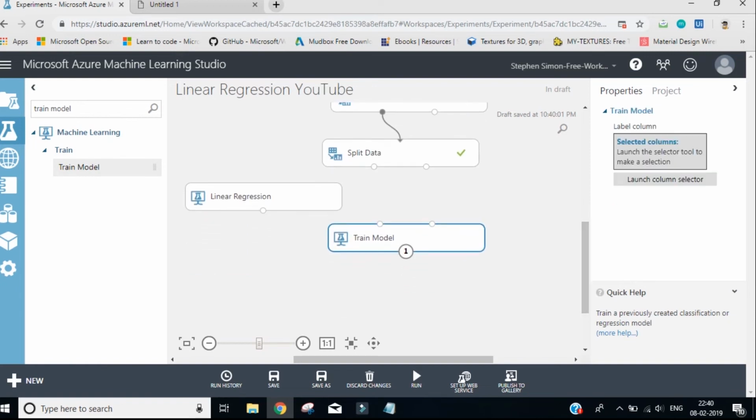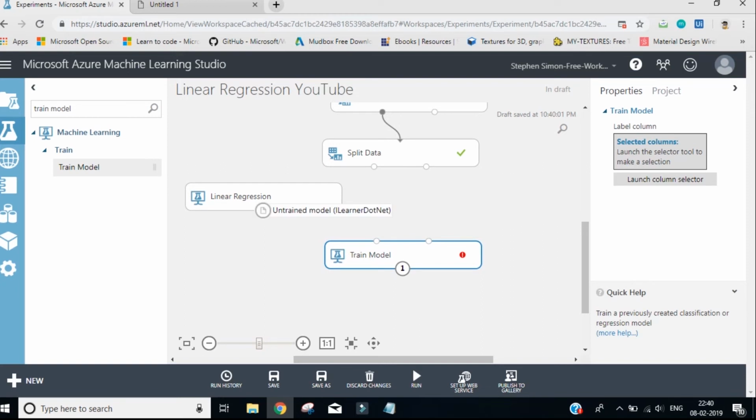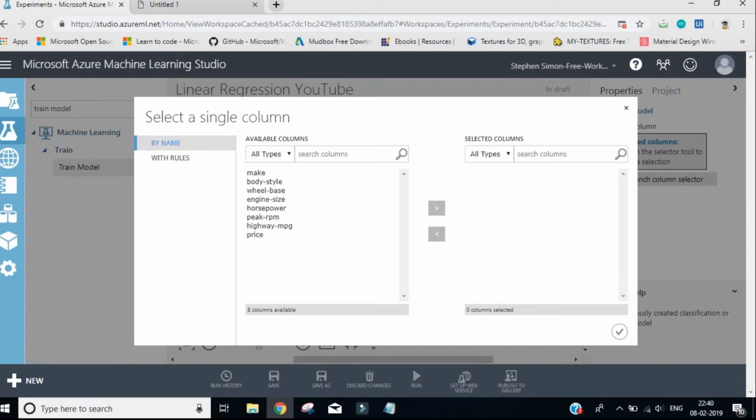Now this train model has two input nodes. The first one is going to take the algorithm, and the second one is going to take the first node of the split data that has 75% of the data. But even after selecting the train model, it shows an exclamation mark that says value required. While it is clicked, I'll go to the properties, click on launch column selector, and in the by name option, I'll click on price and press this arrow and bring it here.